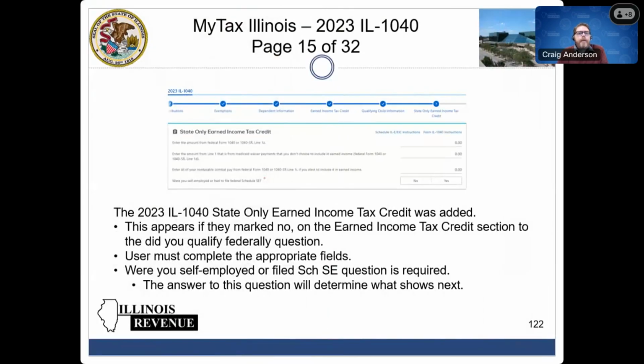Once we get past the qualifying children and you've entered all that information, this is the first page of the state-only earned income tax credit. So if you had marked yes that you qualified federally, you are not going to see this page. This is only if you mark no. There's going to be a series of questions.